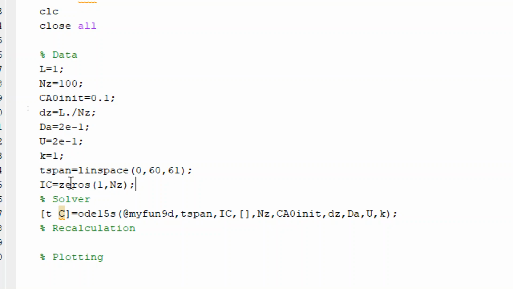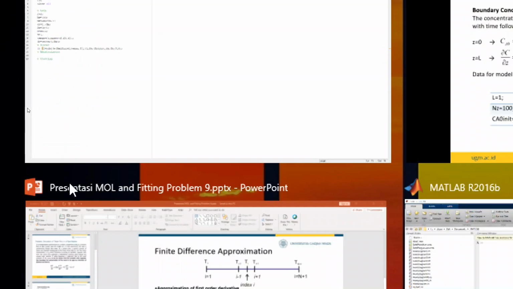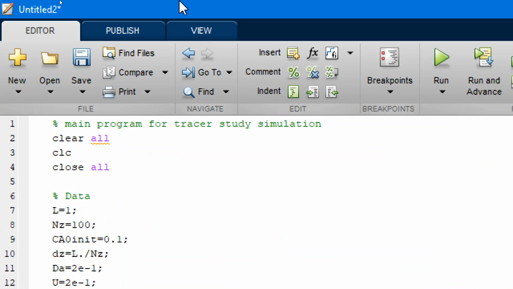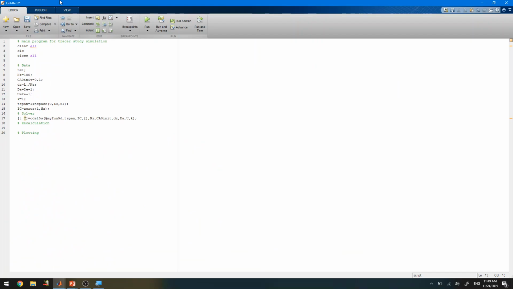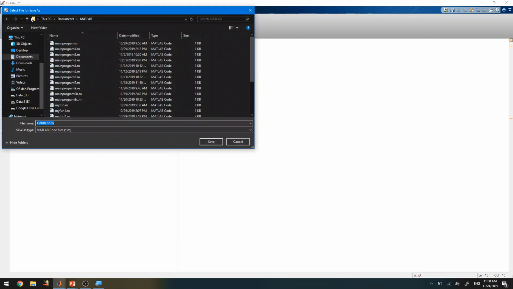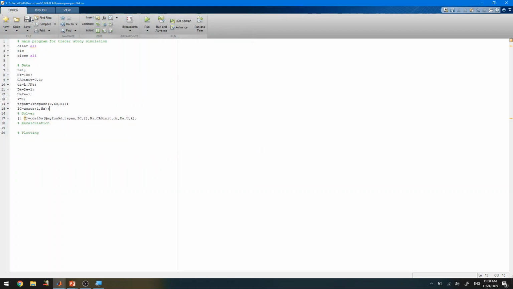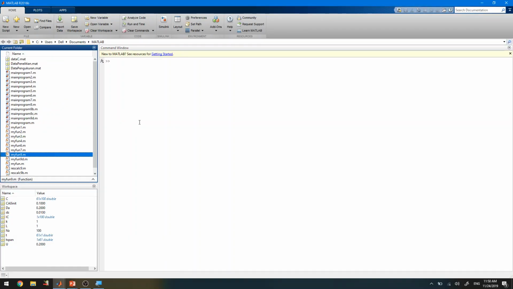Before we continue, it's better to check if this program works or not. So you can save this. We call it main program 9D. Okay, and then we can run this program and see how it works. And as you see here, it works very nicely, no error message.